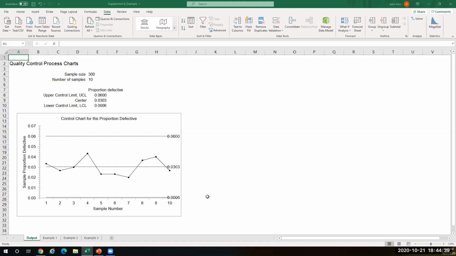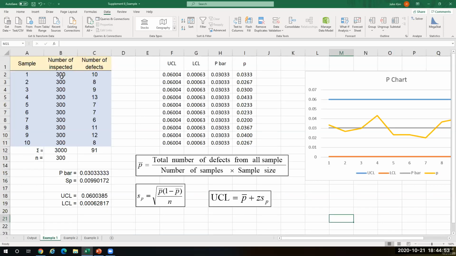Okay, good. Sir, you took the sample size as 300. That means, yes, the second column. Can you please show me the example one? So the sample size, the inspector inspected in all the 10 samples is 300. That's why we take the sample size as 300. Mm-hmm. Okay.